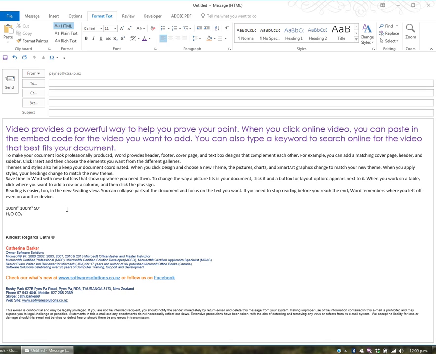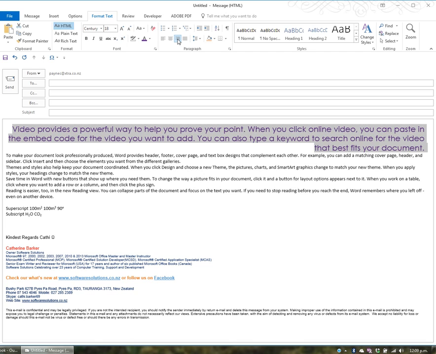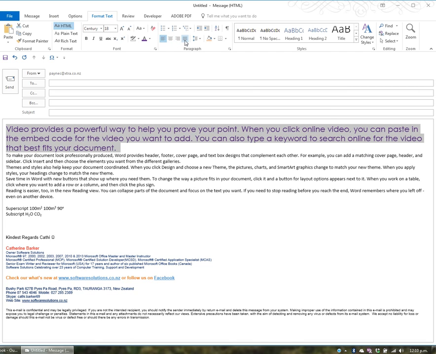So these are examples of superscript, and this is an example of subscript. Now you also have things, if I double click and select this paragraph, you also have the option of center, right, left, or justified, which makes nice even left and right margins.